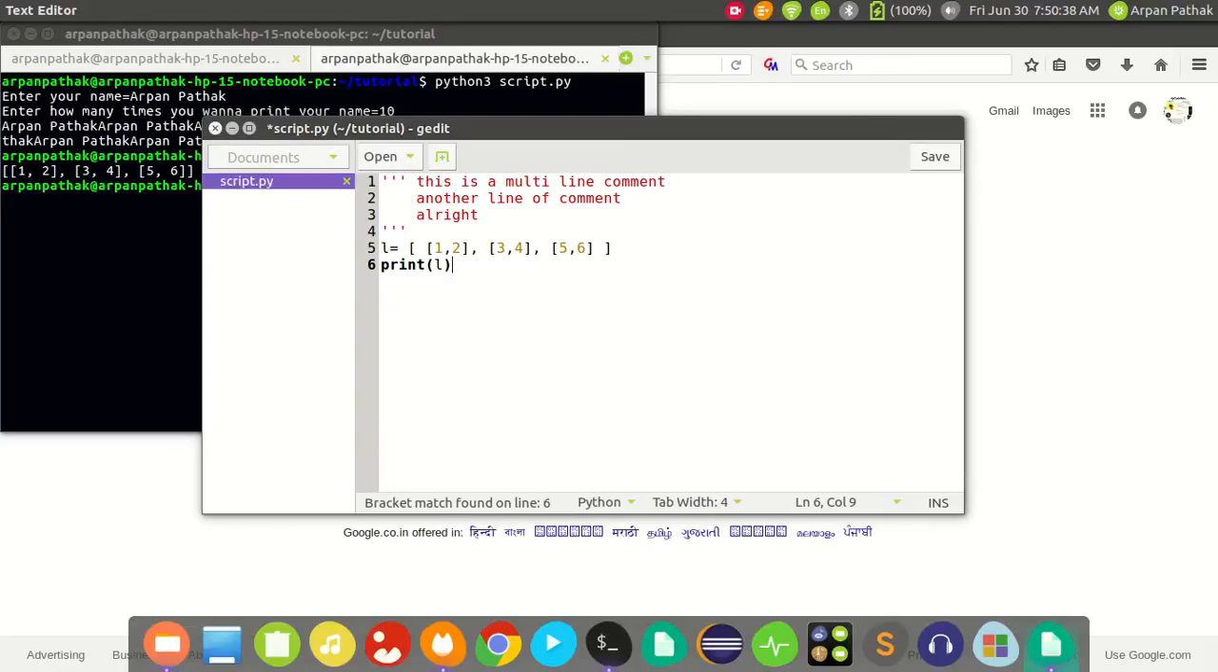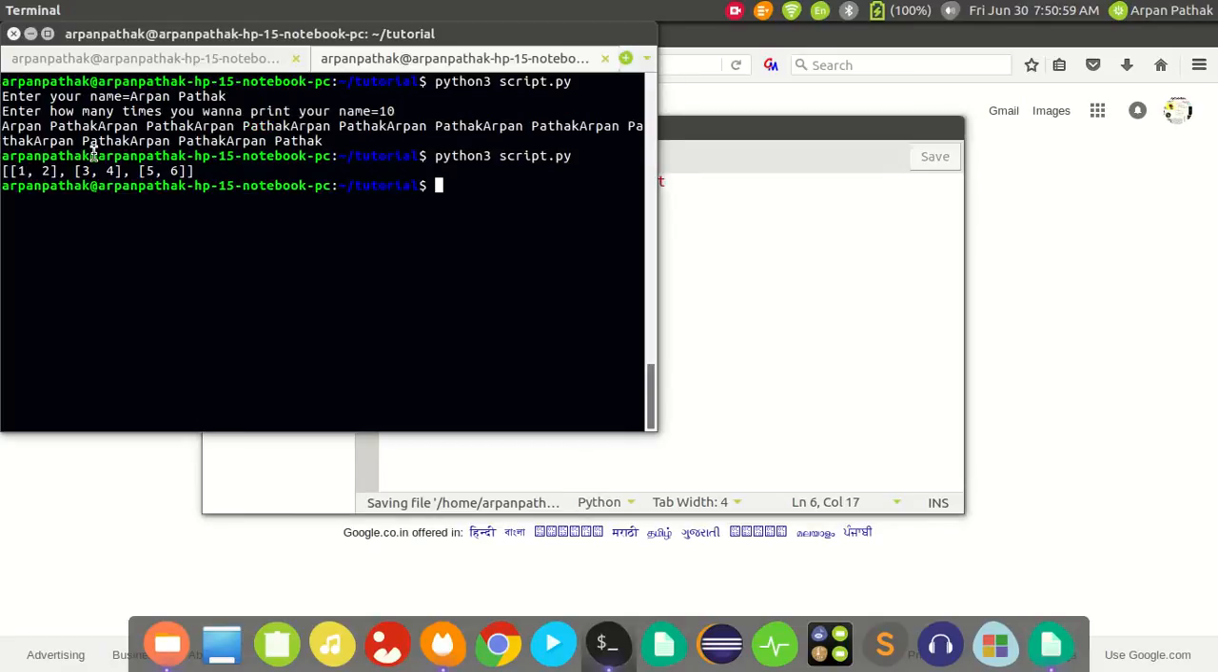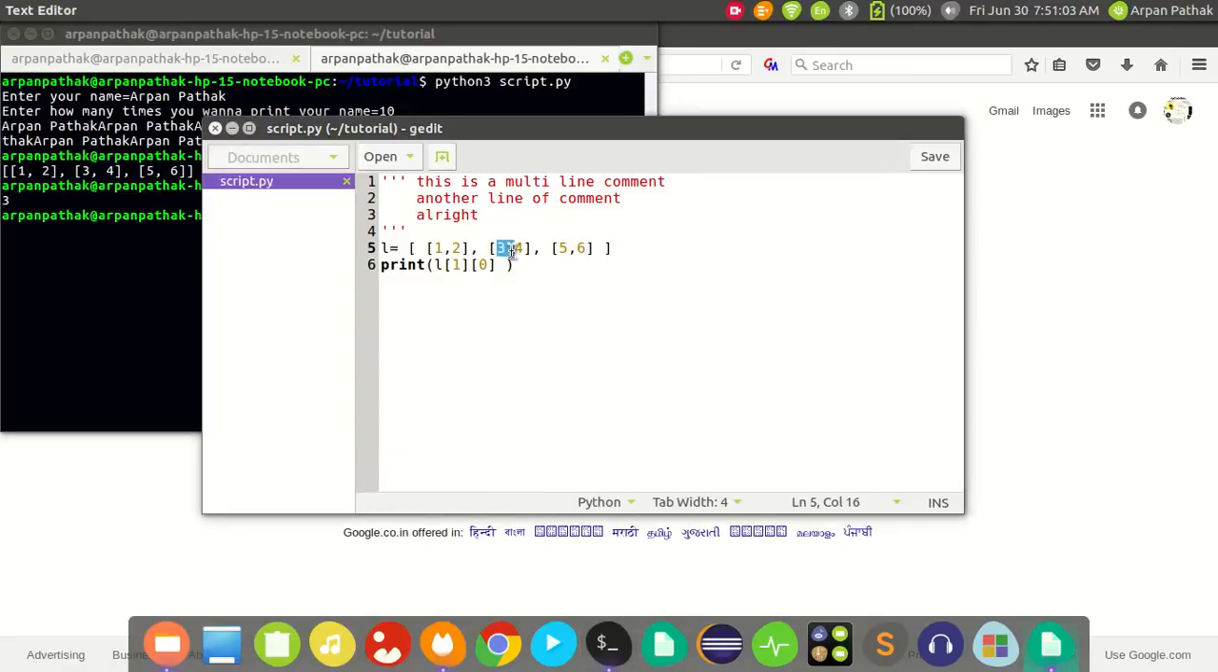If you want to access an individual element from this, you must use two indices. One is the row index, another one is the column index. So let's say that I want to select from the second list of this list, which has an index of 1, and then the first element which has an index of 0. So it has given 3, which is this one. So list of list is nothing but a 2D array.